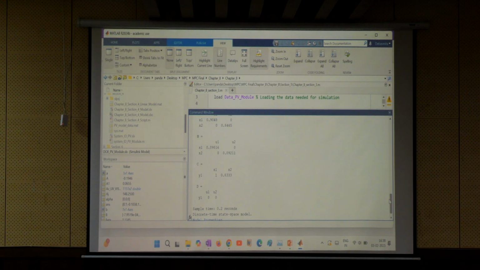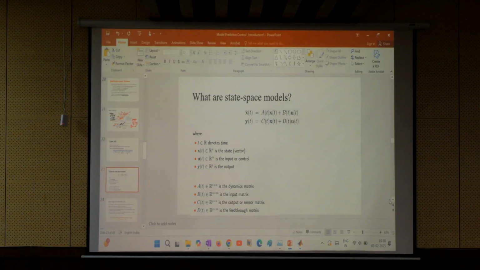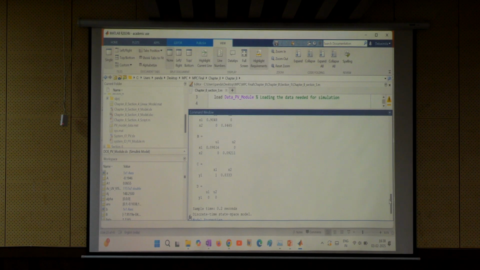So we got all the A, B, C, D, that is the input output related parameters, and this is how we discretized. Discretize means I have to convert into this form. So we have converted the continuous form to the discrete form using this. So if you can see, how many inputs? 2 inputs and 1 output system.